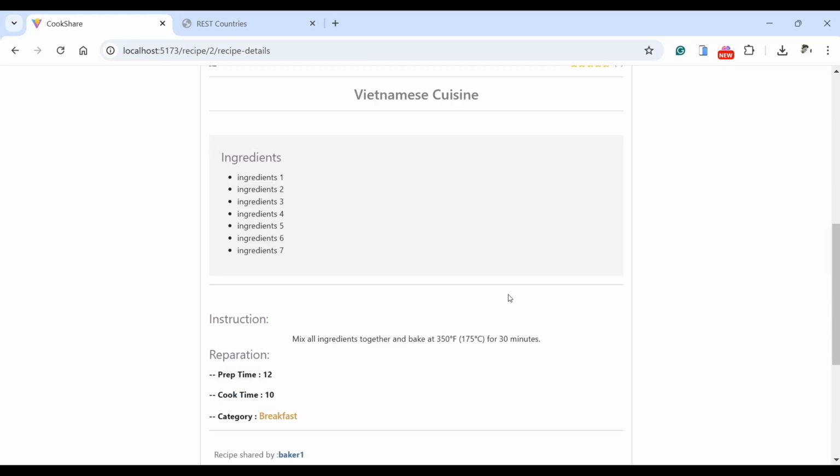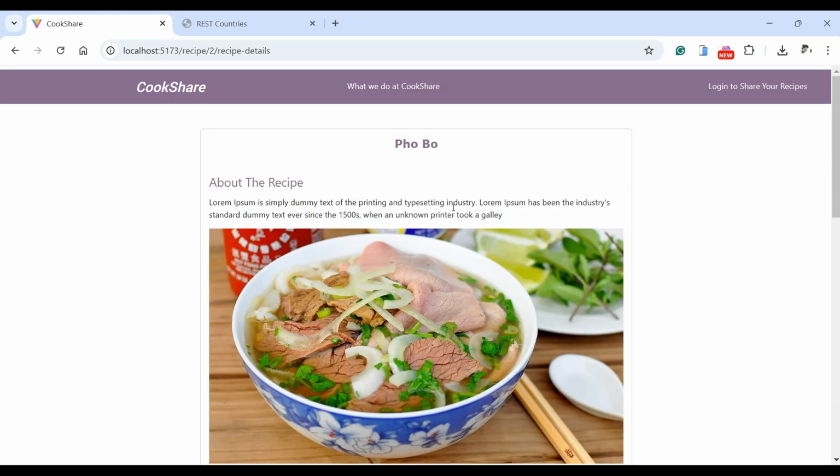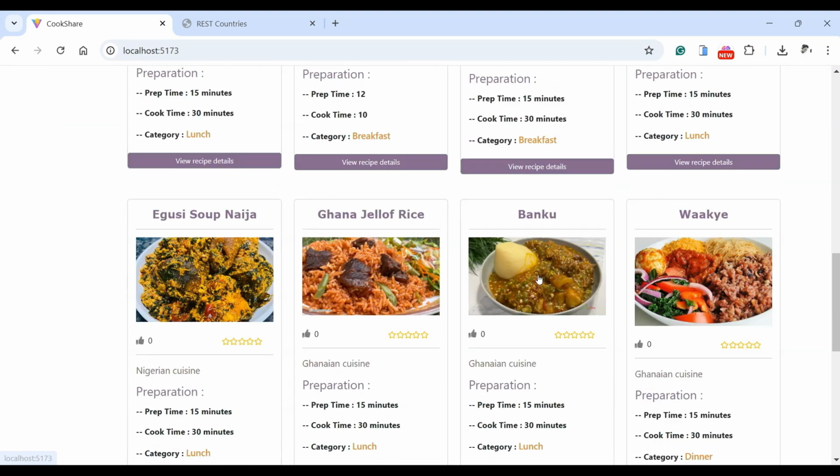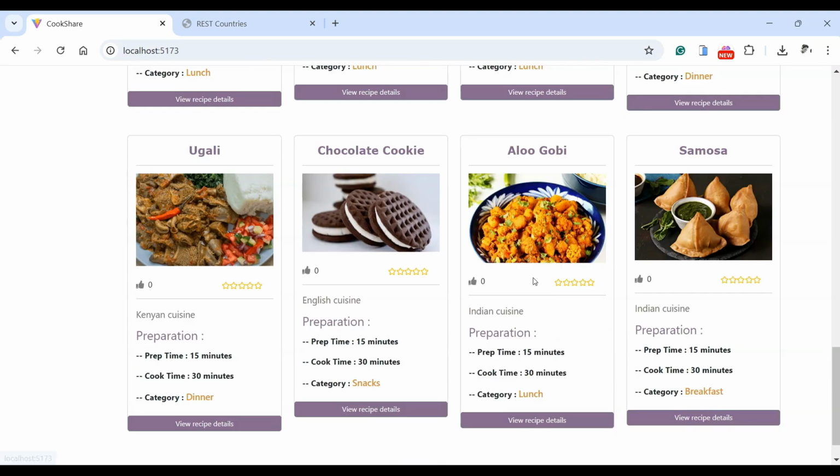So now let's try to delete a recipe. Let's go back to our recipe landing page. Let's try to delete a recipe from here. Which one are we going to delete? Let's delete the cookie from here, for example.